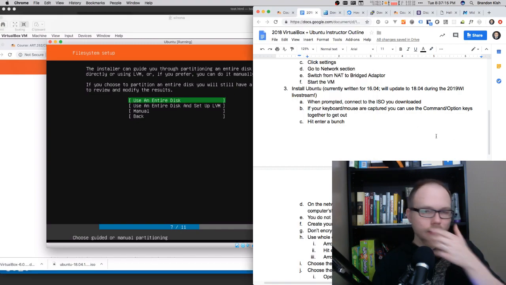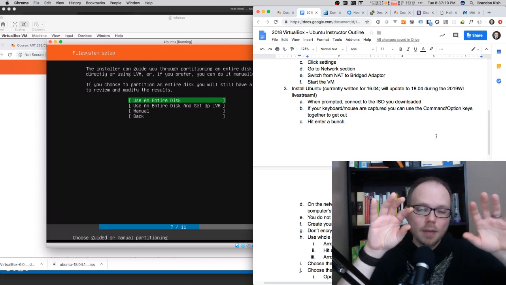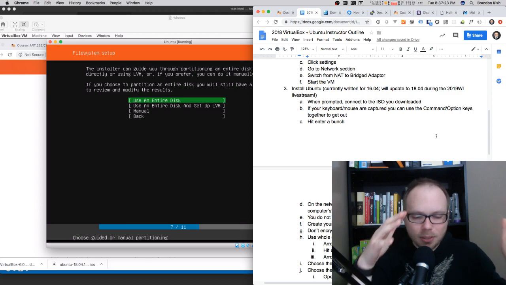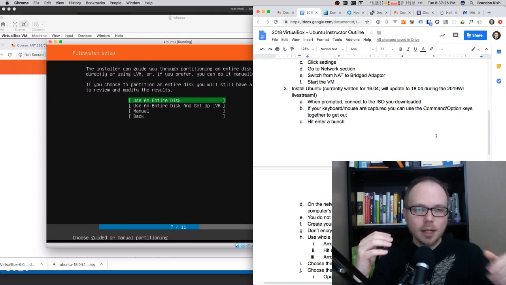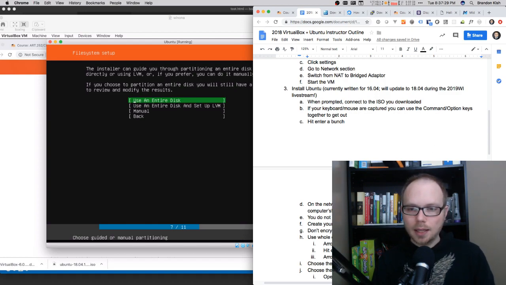It's going to ask us how to partition the disk. Now, this is not partitioning or formatting your computer. This is only formatting that virtual disk that we created. So we created that 10 gigabyte drive. It has nothing on it right now. Ubuntu is asking, can I use all of this 10 gigabytes? And I think we do. So we are going to use the entire disk.